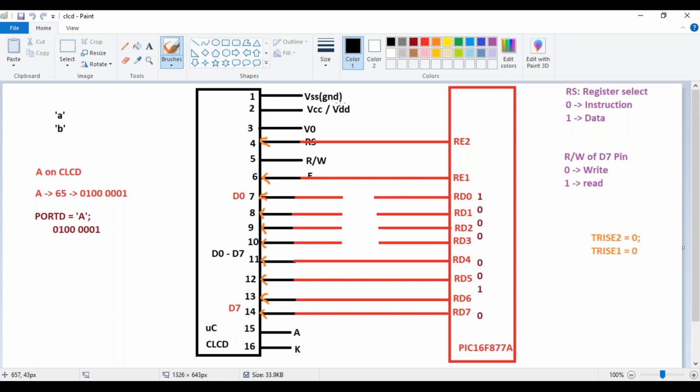The very first pin has been connected to VSS or ground. Second pin is connected to VCC or VDD or 5 volts. Third pin has been connected to V0, which is nothing but the contrast voltage. That is further connected to a potentiometer. Varying the potentiometer knob is going to increase or decrease the contrast of the data being displayed on the CLCD.